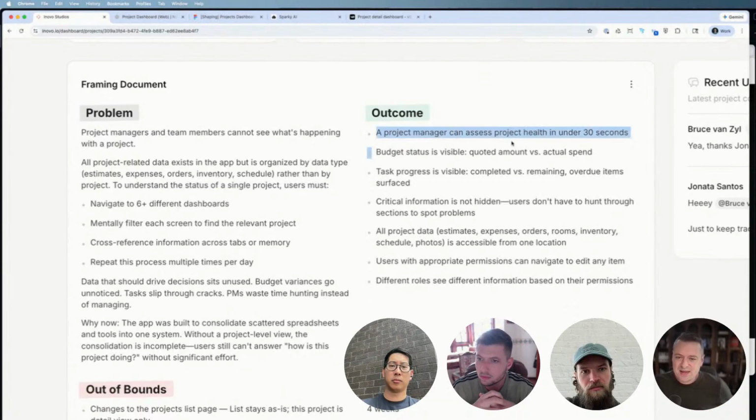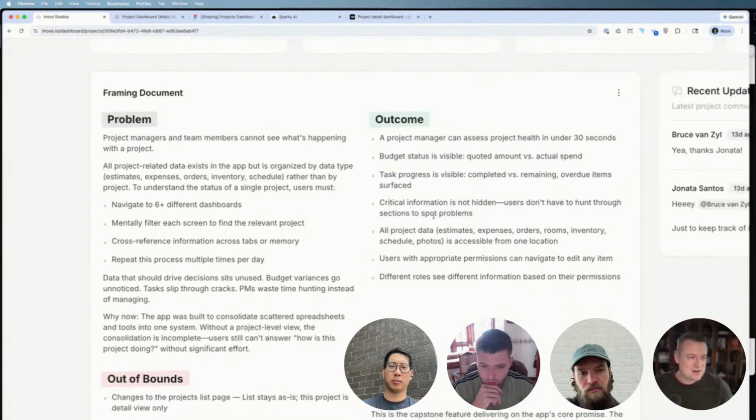And so here are some of the outcome statements. We just said, we want to be able to see the health of a project quickly, under 30 seconds. You could glance at a dashboard and see, are we on track? Are we over? Are we behind schedule? Budget status is visible. Task progress is visible. Critical information is not hidden. This is something we talked over and over about, because little things get a life in projects.